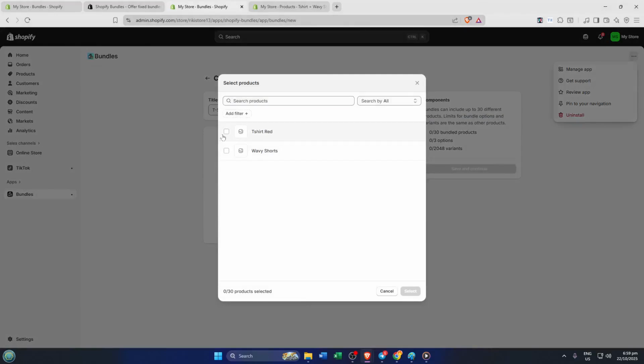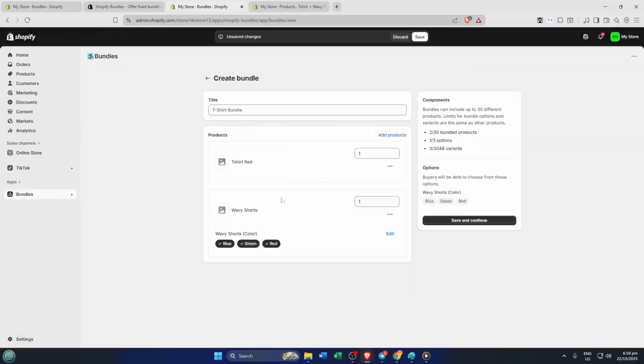On this screen, just browse or search for the items you want and add them to your bundle list. If you ever change your mind, you can remove or swap items later, so don't stress about getting it perfect the first time. Next up, it's time to name your bundle.